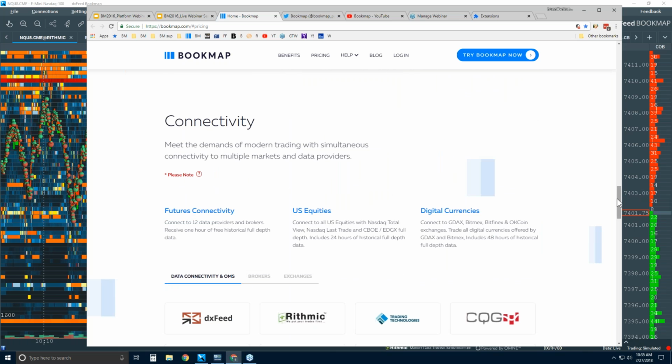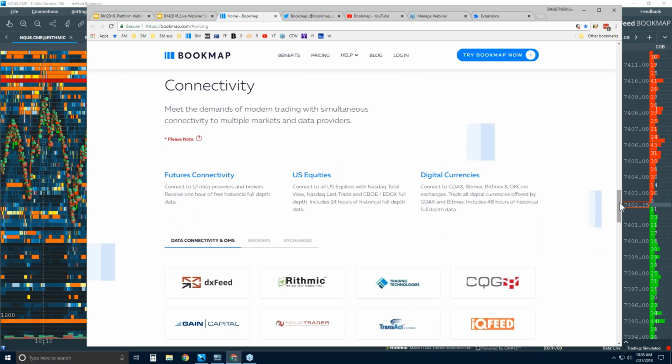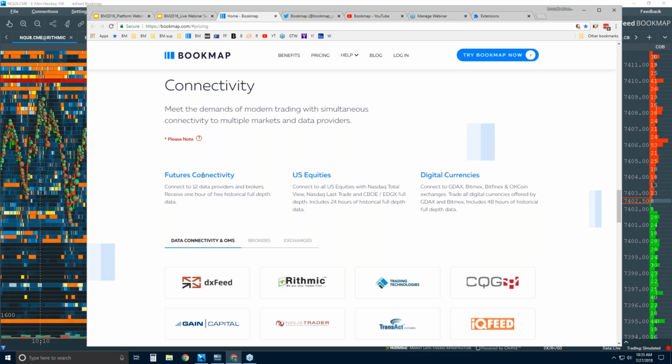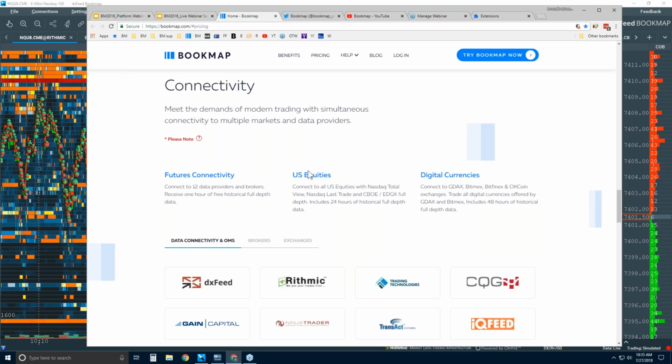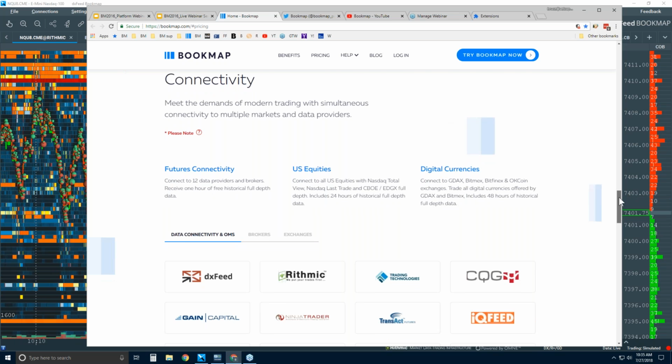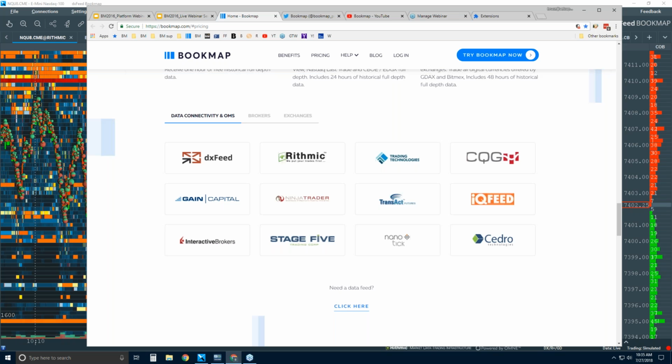Connectivity. Let's go over how we connect. I mentioned futures market, U.S. equities, digital currencies. Now, we're not the data provider, so for U.S. equities and futures, you will need to provide the data through a data provider or your broker. Digital currencies are provided for free. These are the different ways that you can connect.